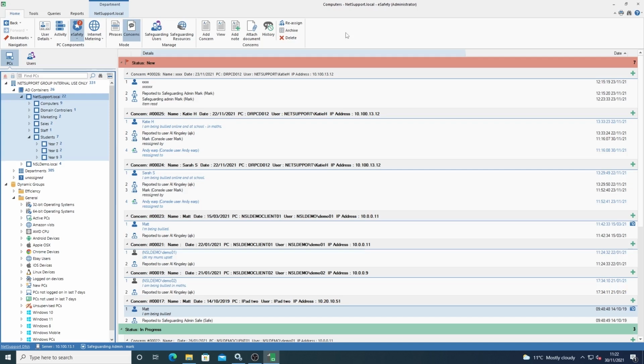So, a great feature hidden inside NetSupport DNA, not too deep and very easy to find, is the ability to look at a student's history of reports on the safeguarding side across a period of time. Now, please bear in mind this is only available if you're logged in as a safeguarding user or admin. And what you can do is simply choose one of the students from your list.